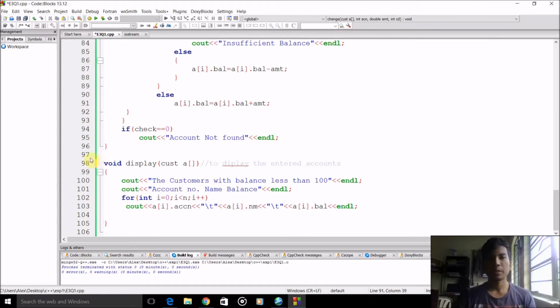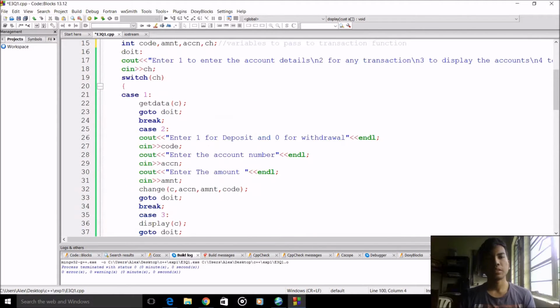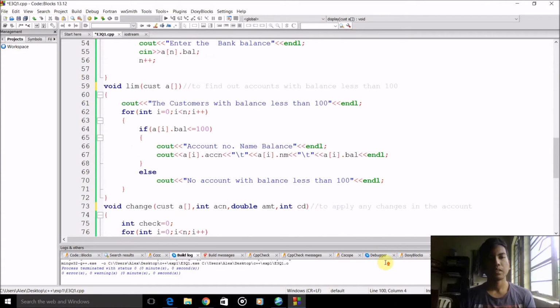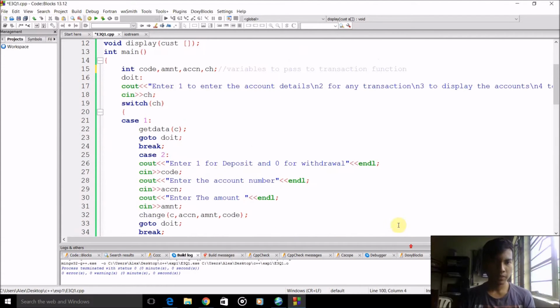Next, last is the display function, and this display function will just display the account details which are stored in the array. So we have defined all the required functions. Now we will go to the main function.